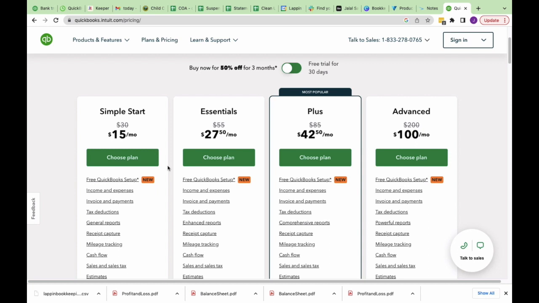So you've got four different plan types, and I'm going to go through a little bit of each one and just give you a quick overview of what you get and what you probably should be using based on the kind of business that you're in. So the first one is called Simple Start. It's going to run you about $30 a month after you get through your promotional pricing.